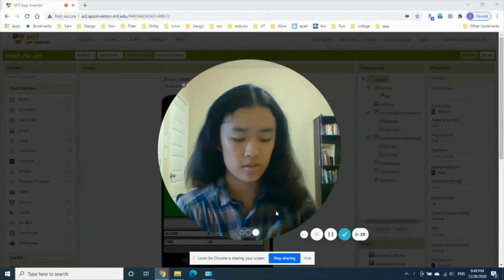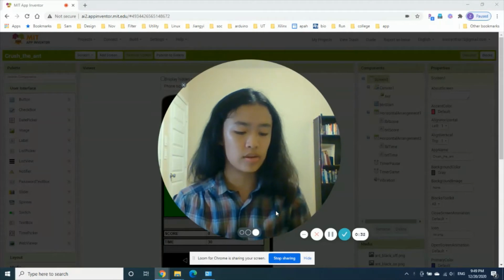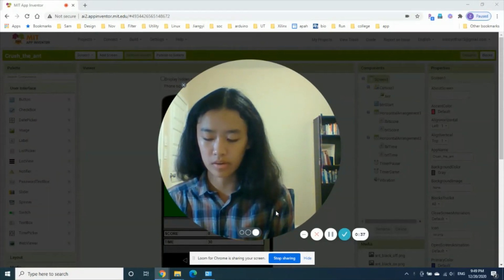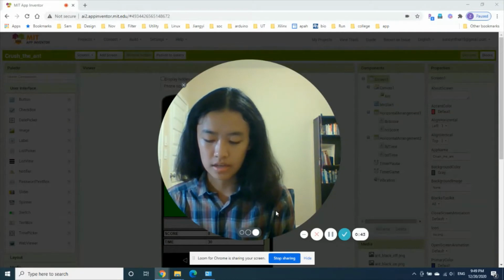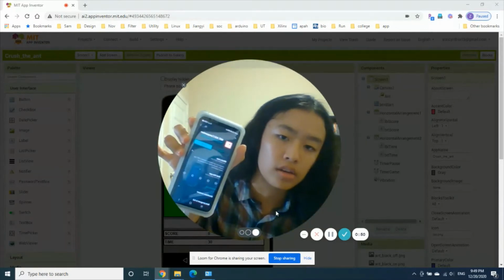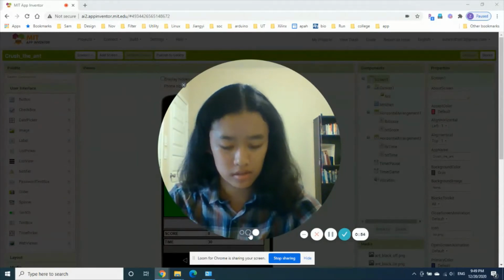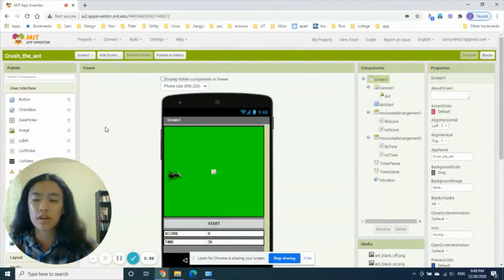So what we need to do first is download the app MIT AI2 Companion from Google Play, and I think it's also available on iOS, the iPhones too. So just go to the stores and search MIT AI2 Companion. And I already downloaded it. And this is our first test. They want us to look at the components, so let's try.